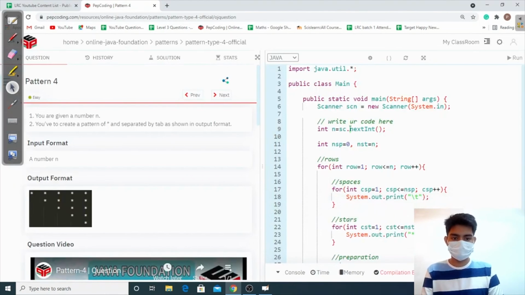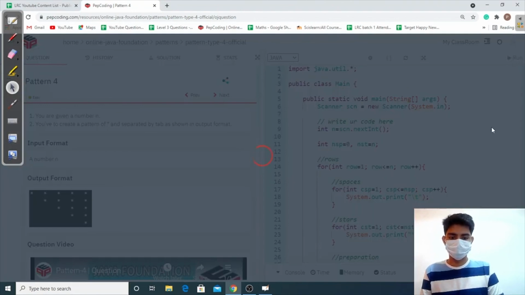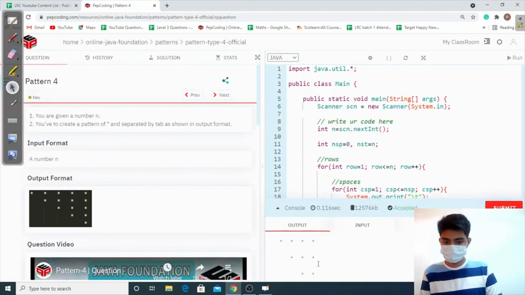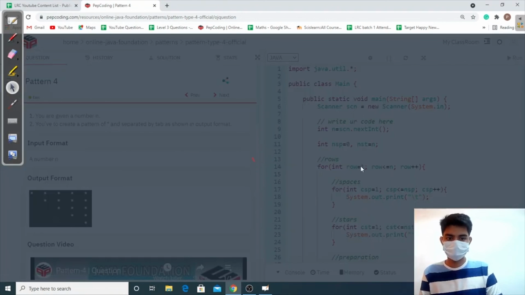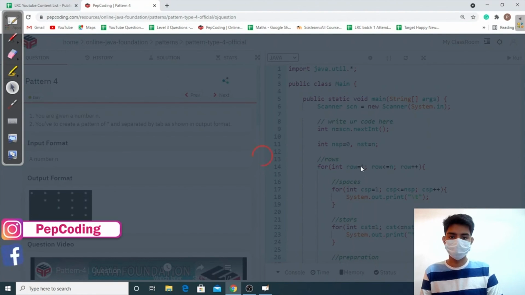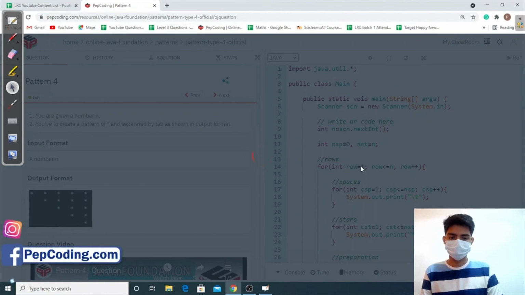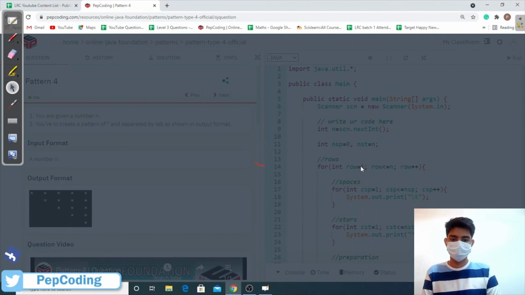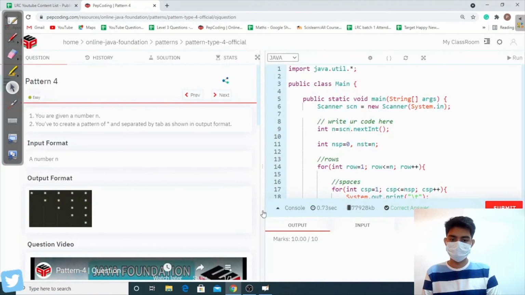I have to use scn here. See, we are getting the right answer. We are getting the right pattern. Let's submit this. See, we are getting the correct answer.